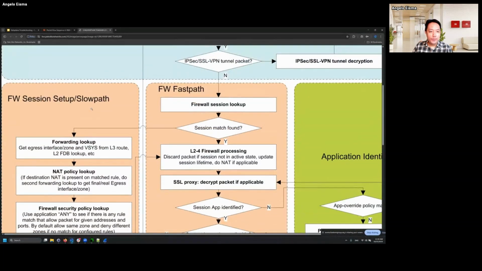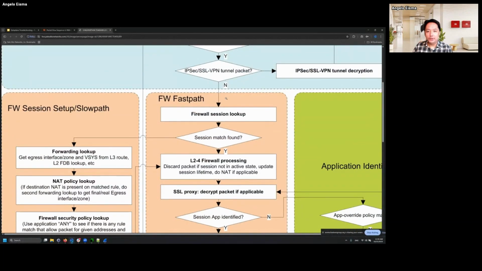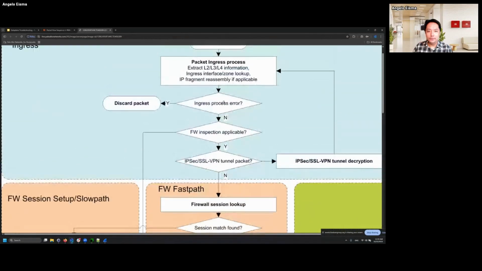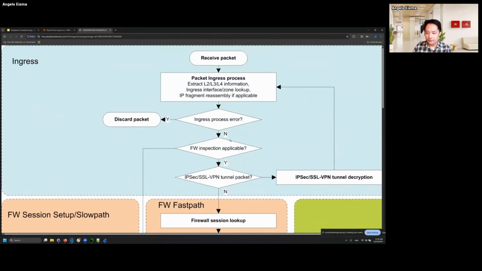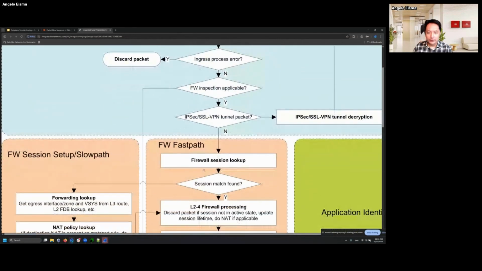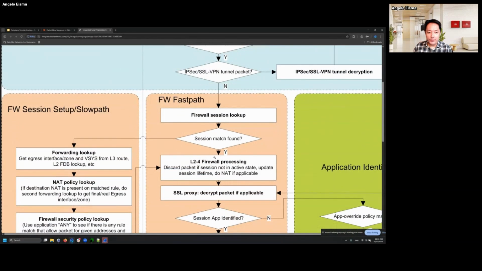Question: can a packet not go through slow path? Yes, if there is an existing session. There you go. So if there is an existing session and there is a match found, then the packet does not have to go to slow path. It just goes to fast path instead.